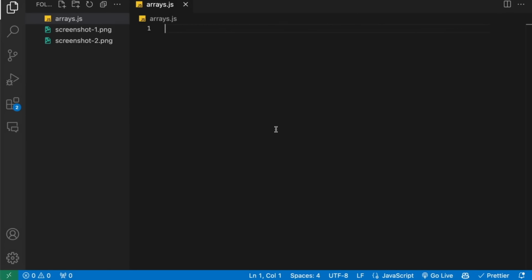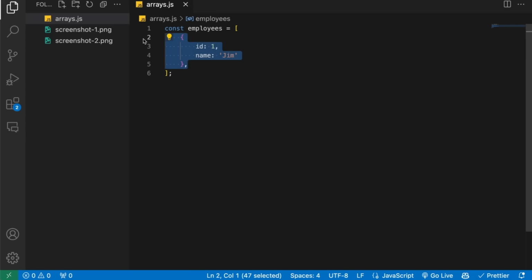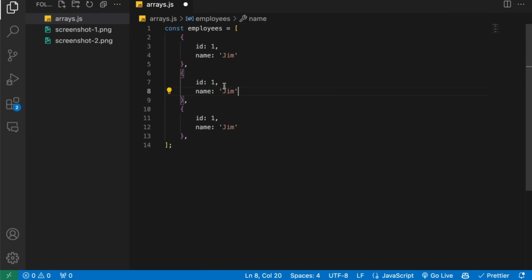Consider the following array. Employees, we'll assign it to an array of objects. We'll say the id, name, Jim. So then I'll add 2 more objects to this array. I'll copy this, and then I'll do Shift, Option, and down arrow 2 more times. Then I'll update the IDs, 2 and 3, and update the names. I'll say Michael Scott and Pam.